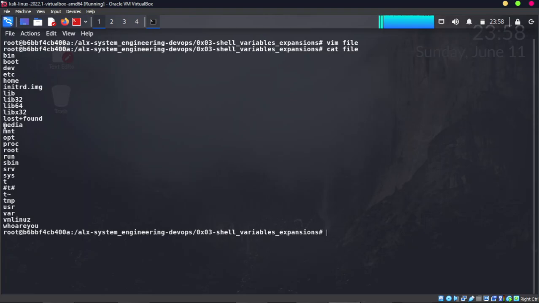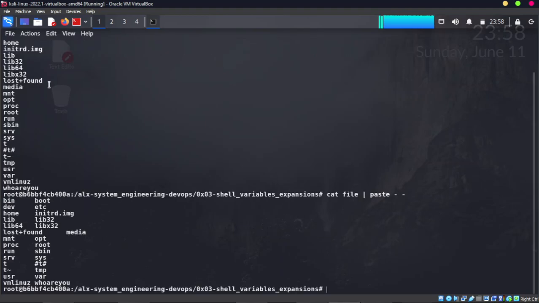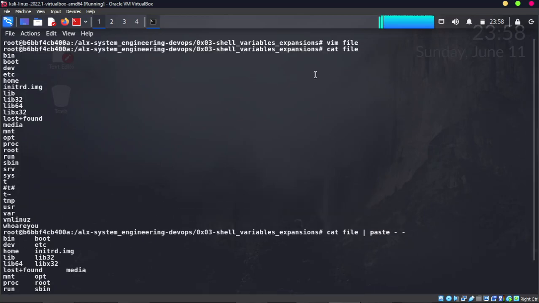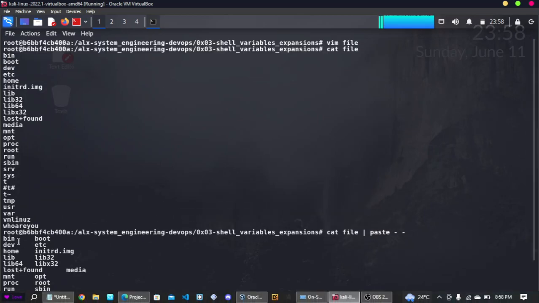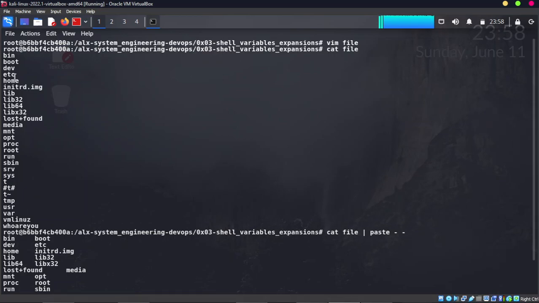But if I say cat file, and I pipe the output with the paste command, paste followed by hyphen, give one space and hyphen, it's going to list out all these files, taking two at a time on a line. So you can see bin and boot on the same line separated by space, dev and etc on the same line separated by space.